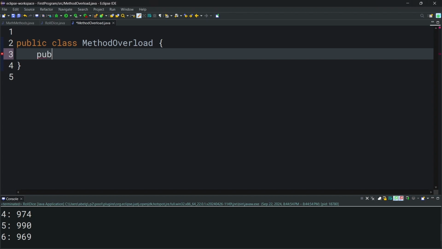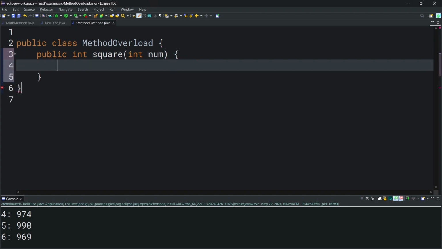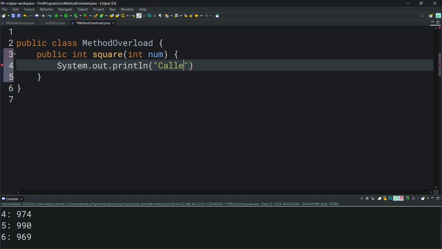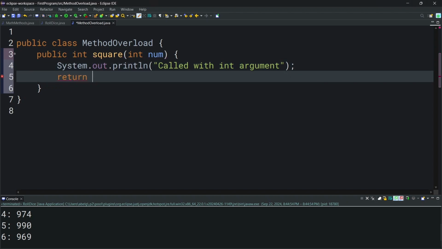So we're going to define a public method. The first method is going to have a return type of int, and it's going to be called square, and it's going to take in an integer as input. We're going to call it int num, and inside this method we're going to first print out "called with int argument", and we're going to return num times num.